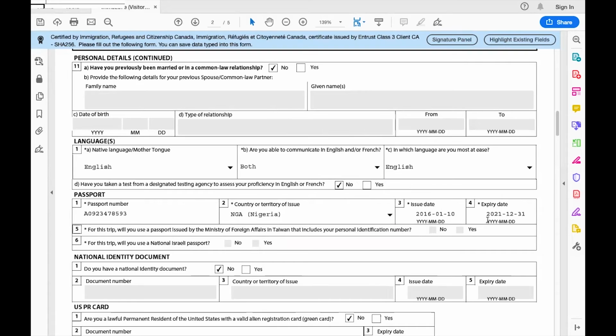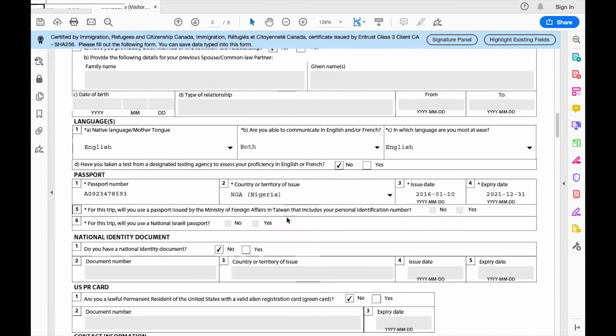After that, on your passport, you're going to provide your passport number, your country or territory of issue, then when it was issued and the expiring date. For this example, I used 2016 to 2021 12, which is December of 2021. Also understand that if you are currently in Canada and your passport has expired, you can also renew it in Canada. So if you renewed it in Canada, then your country or territory of issue is now going to be Canada and no longer your country of citizenship, right?